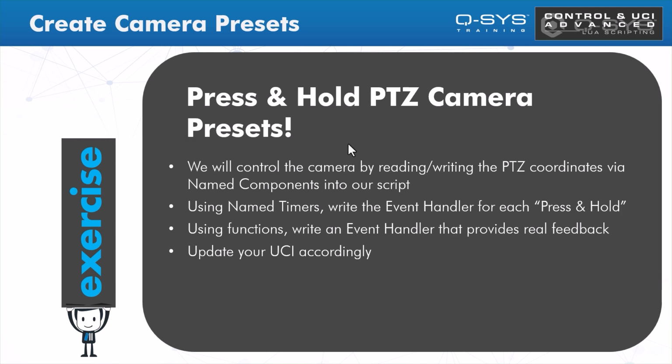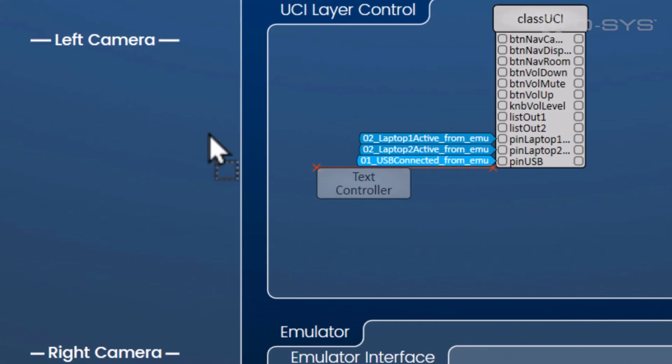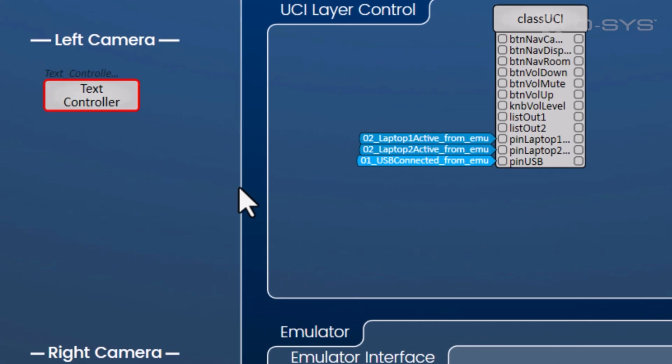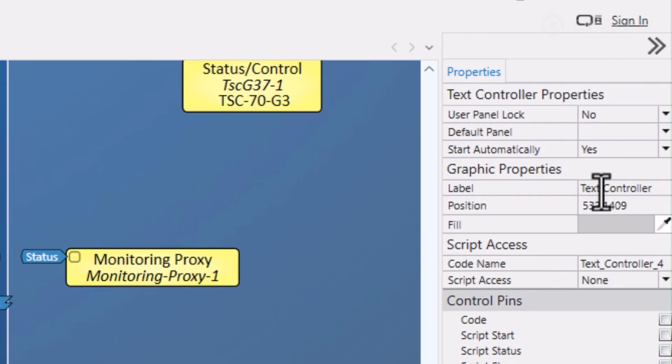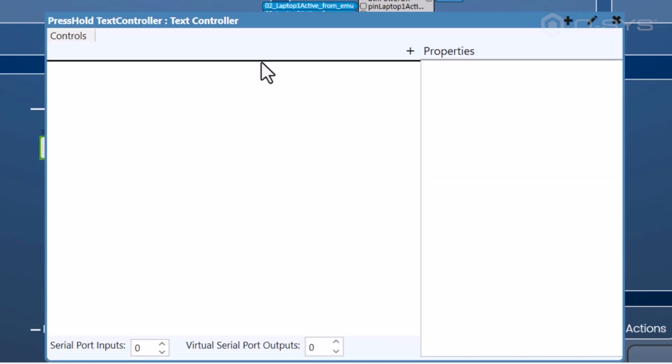So let's dig in. We need a text controller. Obviously, let's bring in a text controller. And I'm going to stick it right there. And let's give it a name. We're going to call this the old press hold text controller. There we are. And let's open it up.